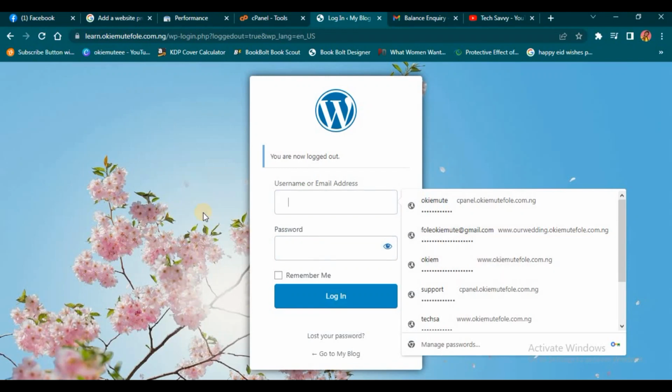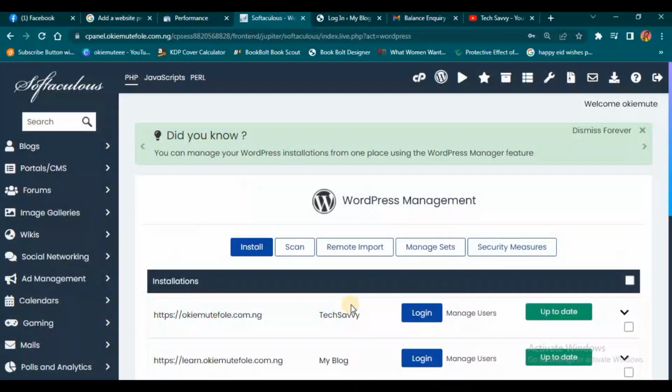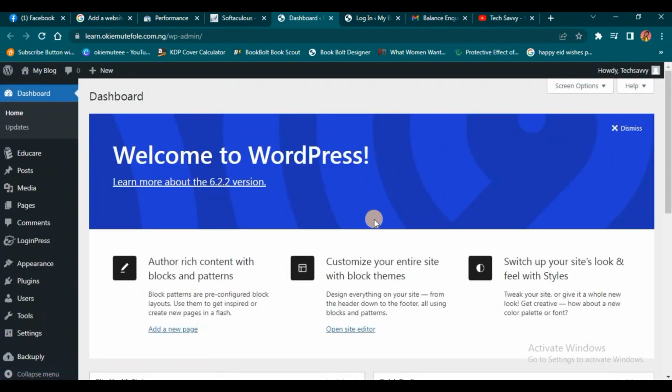I don't have the password, so I'm just going to head back to my cPanel. I made a video on how you can log into your admin area through your cPanel. So I'm just going to come here and click on login. Once I'm able to log in, I'm going to set up the password so I will be able to log in with the password without coming here to my cPanel area.